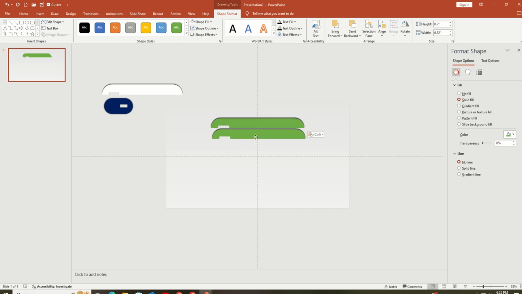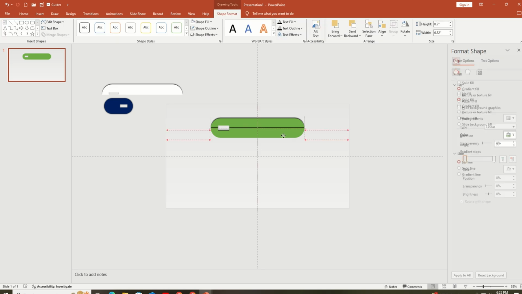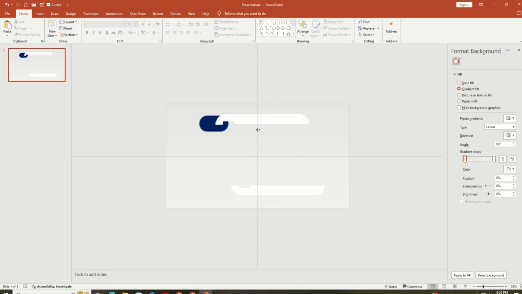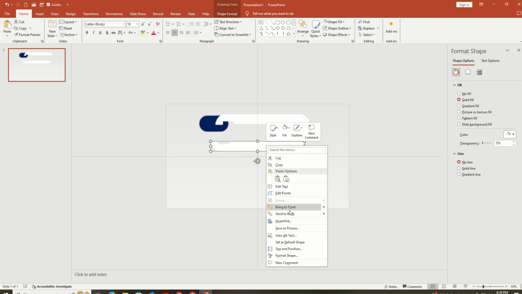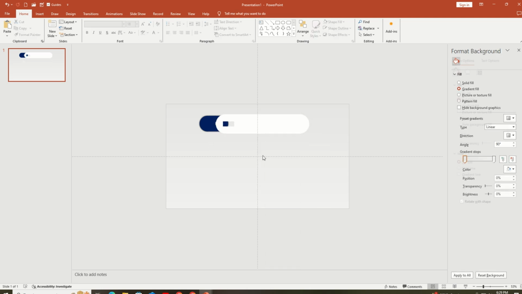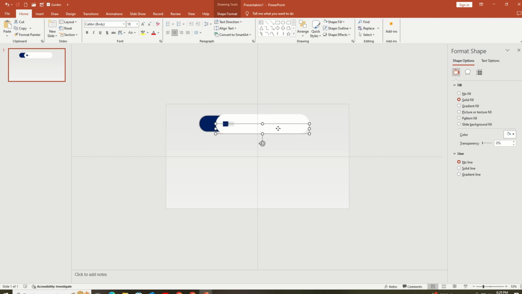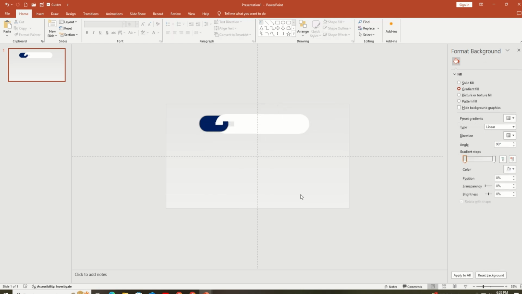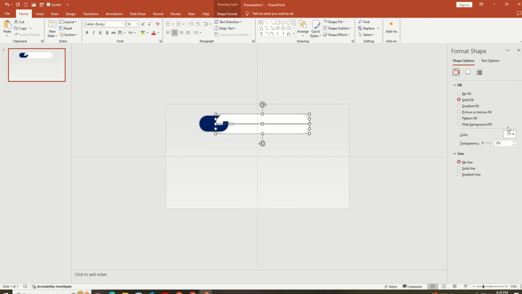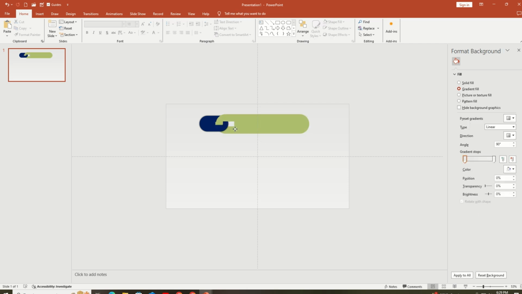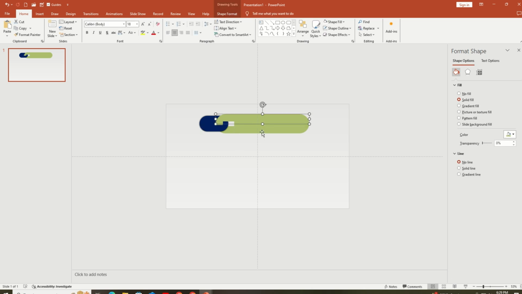Duplicate the shape and you're gonna rotate it like this. Put it next below the first shape and you're gonna change both of their color to white and put them right here like this. And you're gonna insert the rounded corner rectangle on top and change both of these shapes' colors and adjust them in a way that it looks like the rounded corner rectangle is on top of it.